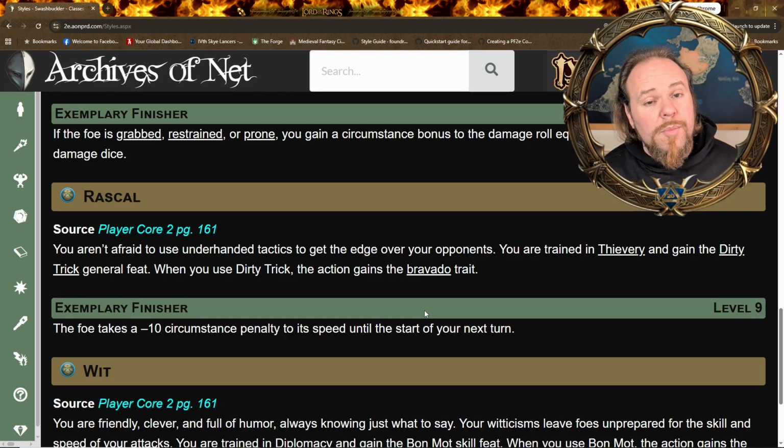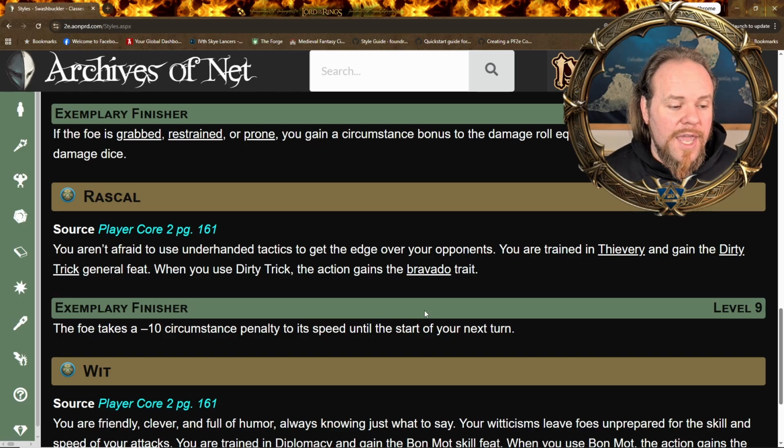This also has the trouble of if I dirty trick my foe, give them the clumsy condition, which is really nice, I now have incurred a multiple attack penalty. So do I just go all the way through and take 3 attack actions and hope for the best? Or do I need to do something with that third action? Your exemplary finisher here at 9 is a circumstance penalty to speed.